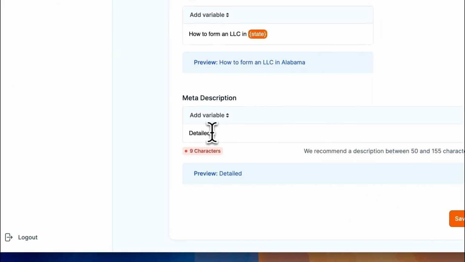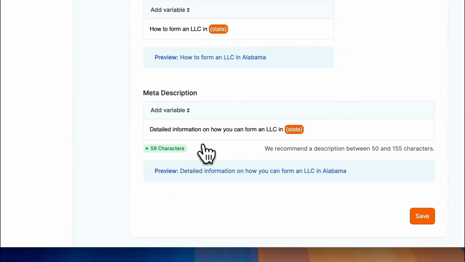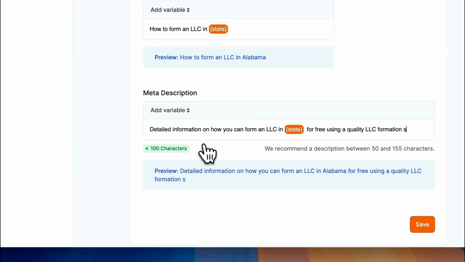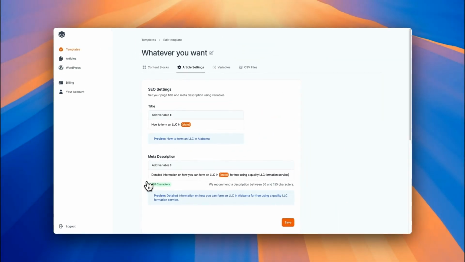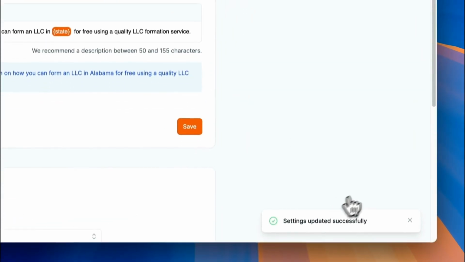So it will be detailed information on how you can form an LLC in state for free, using a quality LLC formation service. If you really wanted to push the affiliate stuff, you could also be a SaaS product that is helping companies to form LLCs, and you want to provide your own information, whatever it is, you can put that into the description there. So then we'll hit save, and then the settings are updated.